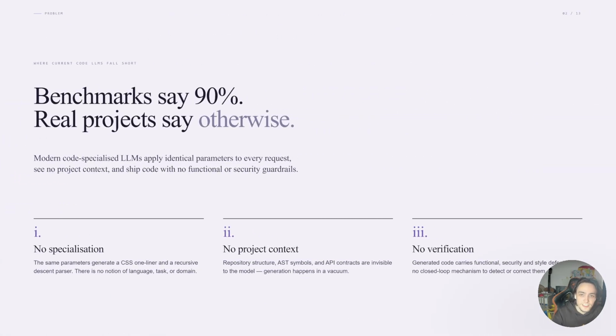If you read the headlines, code-specialized language models look almost solved. Qwen 2.5 Coder, GPT, Claude all report pass rates above 90% on standard benchmarks. And yet anyone who has tried these models on real projects knows the truth. Benchmarks say 90%, real projects say otherwise. We see three persistent shortcomings.